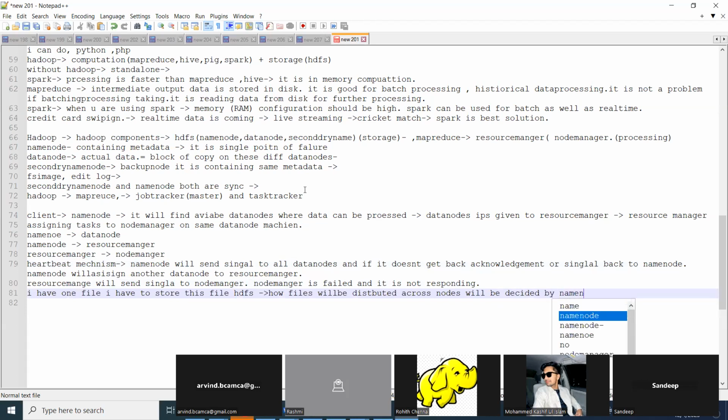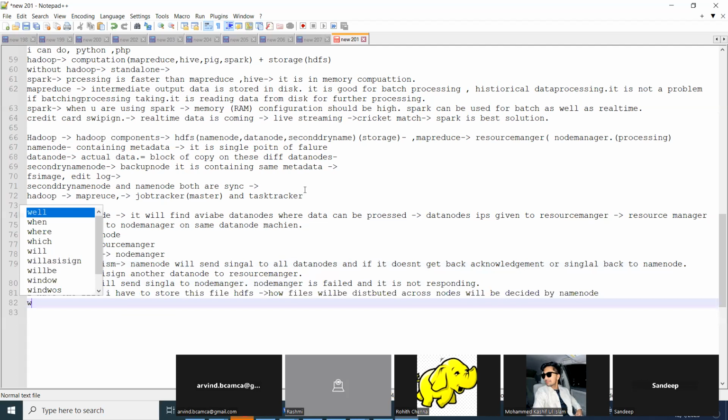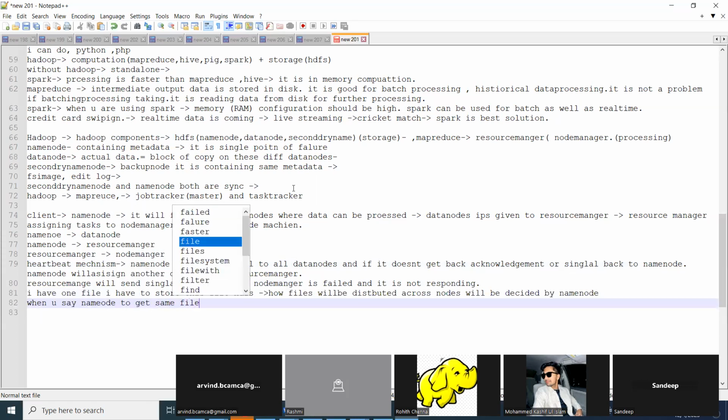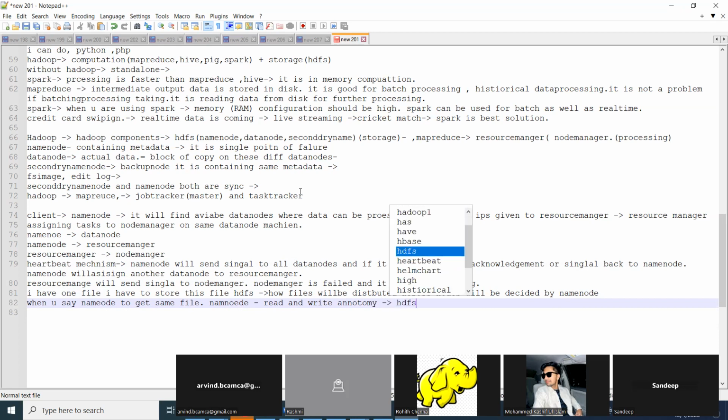And when you retrieve the same file, you ask the name node for it. The name node will identify which data nodes the data is stored on. This is called the read and write anatomy, how read and write happen in HDFS.